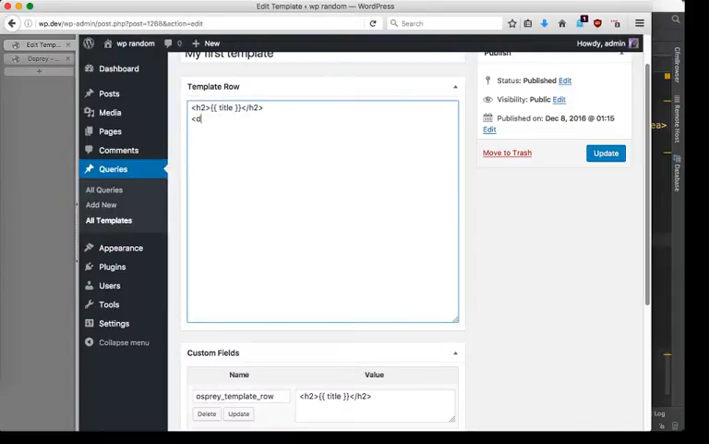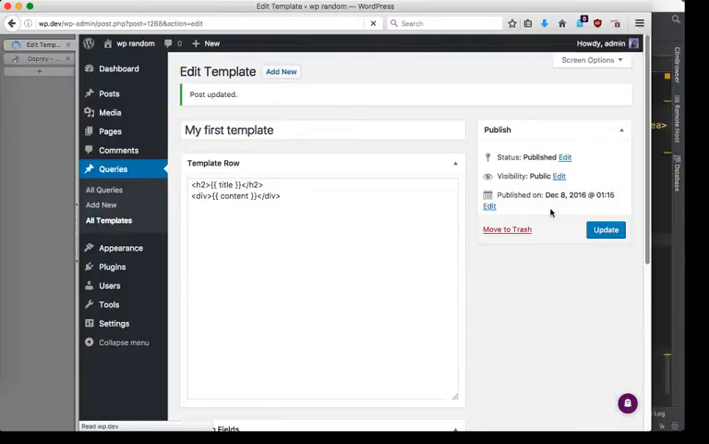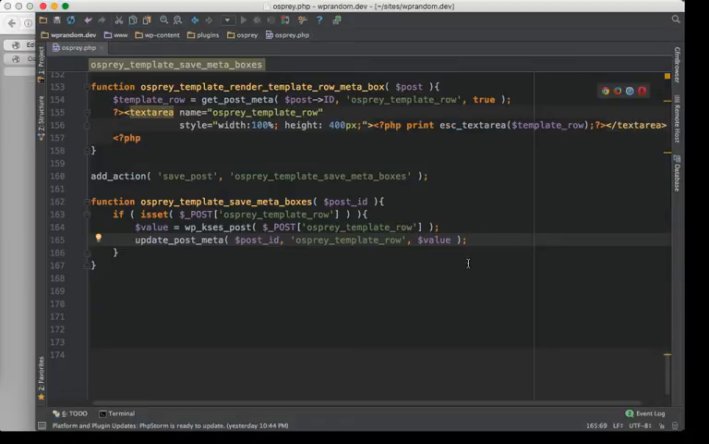Let's just go ahead and add back in our content token. Save it. And I think we're good to go. So there we did the responsible developer things of escaping our data on output and sanitizing our data on input. That looks pretty good.